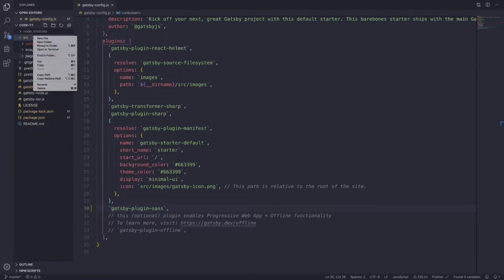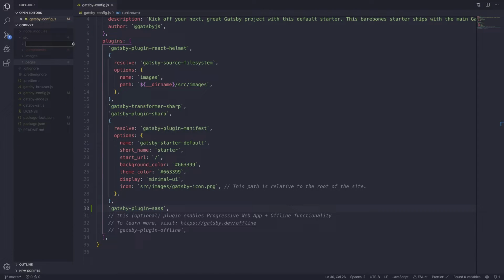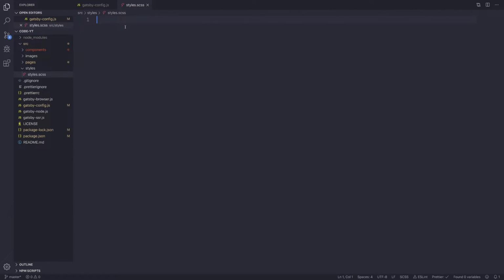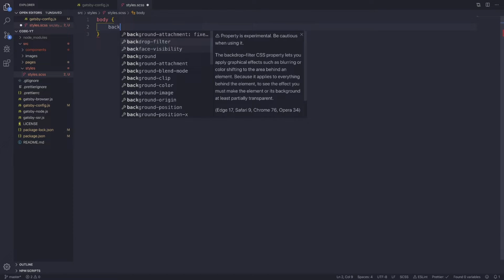We can then create a styles directory. Just type in styles within the source folder, and we can write styles.scss, and here's where we're going to write all of our styles. Let's go ahead and set the body to a background color of pink.